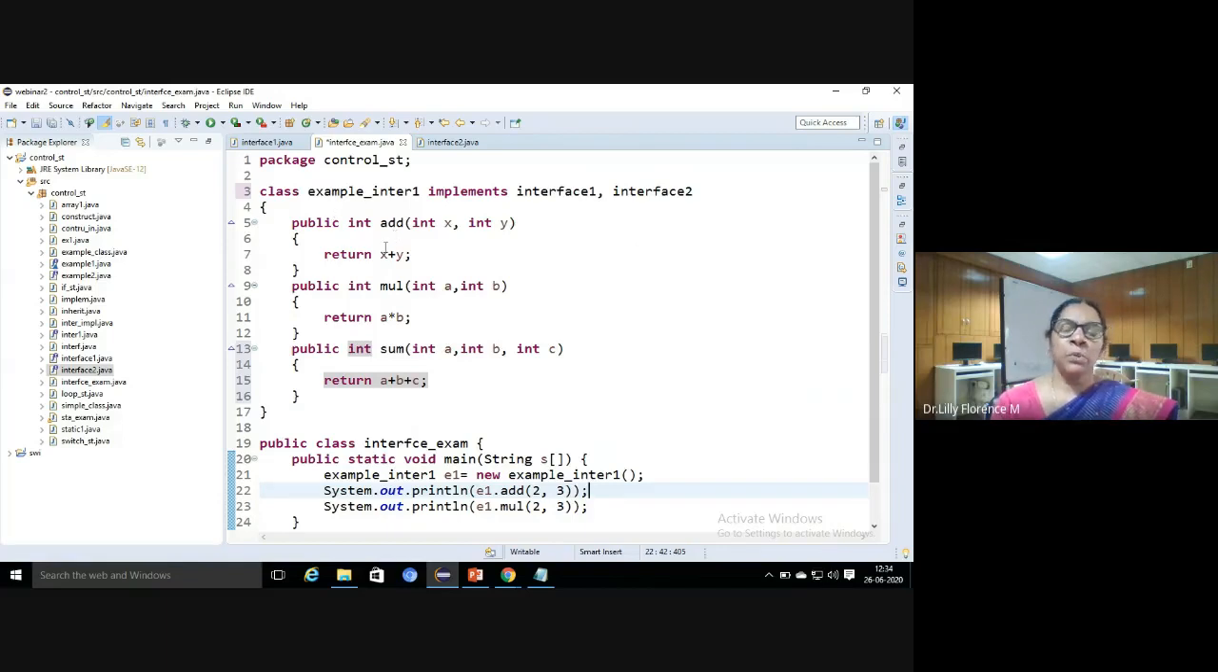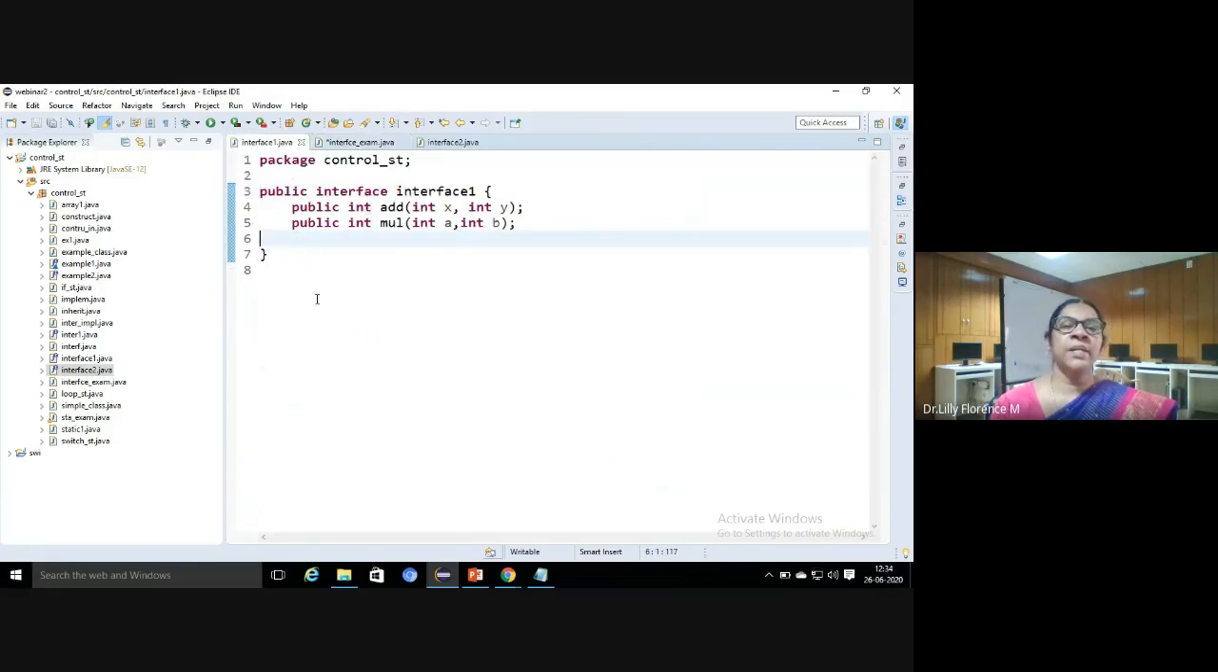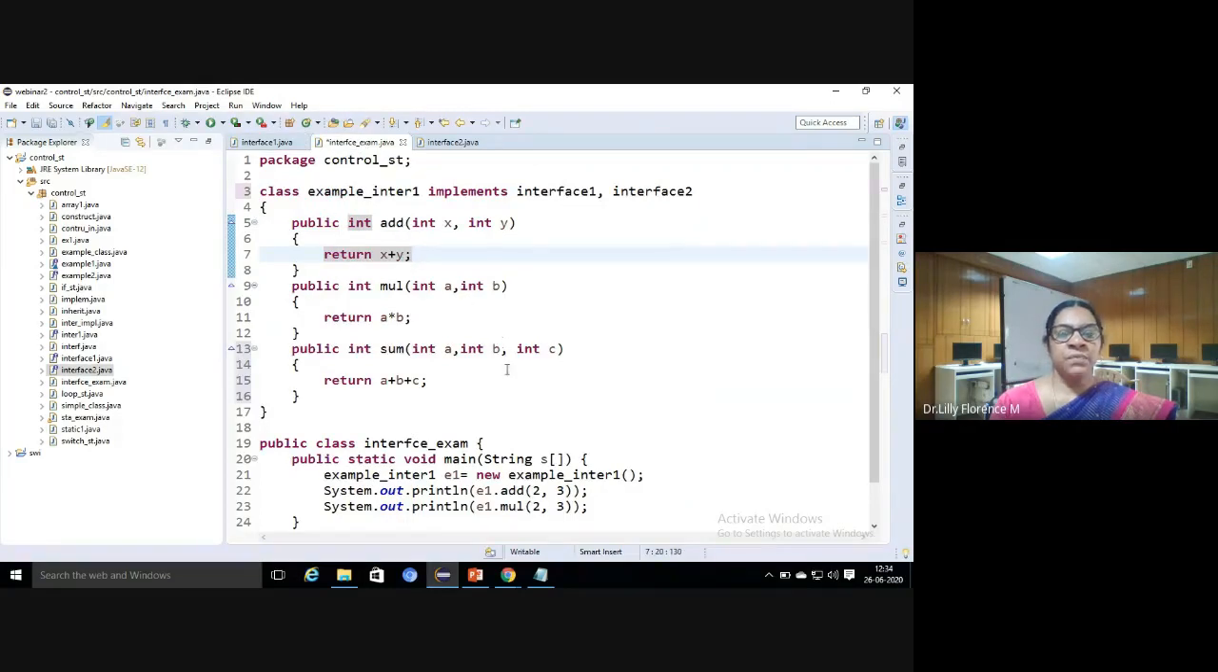And one more point: interfaces can be extended. We have created one interface, and we can create another interface from this using the keyword extends. Similar to inheritance, an interface can be extended. So this is the way we are achieving multiple inheritance in Java programming.